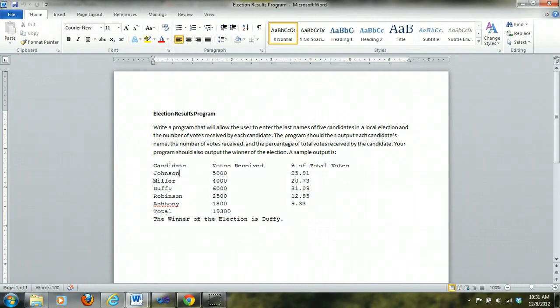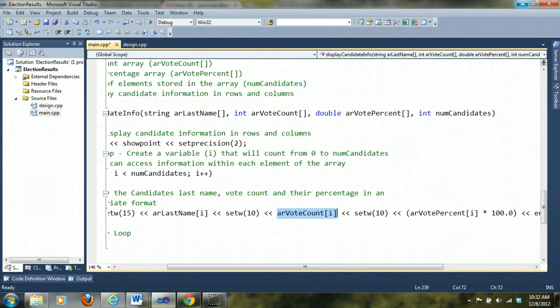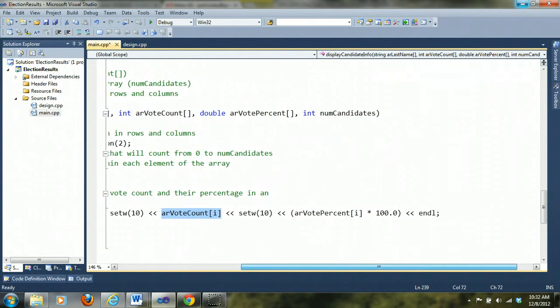And in order to do this, we need to set a precision for these values. We need to set a width so that each column is a very particular width. So really this cout statement here is nothing, it's for the formatting of the rows and columns. Now, how can we output all of this information? Very simply, you create a for loop from 0 to however many candidates you have, and it's nothing more than one cout statement accessing each piece of the array using that variable, the I variable within the for loop.